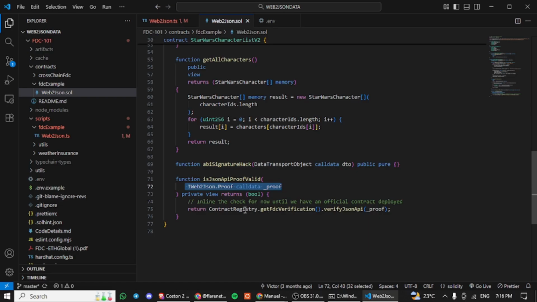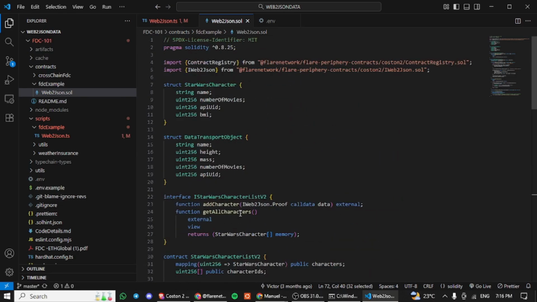So on the contract registry, which we simply import like we did with FTSO, the contract registry contains all the contracts for the different Flare protocols, either FTSO or FDC. You should be able to get all the contracts that are required, and why you should really use the contract registry.